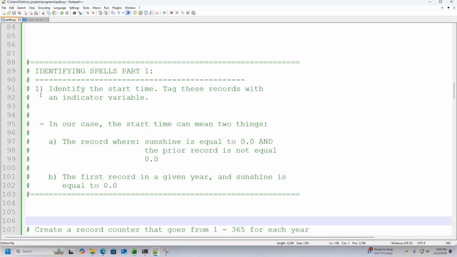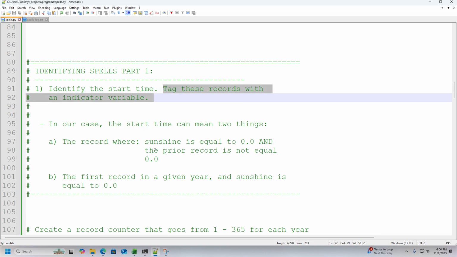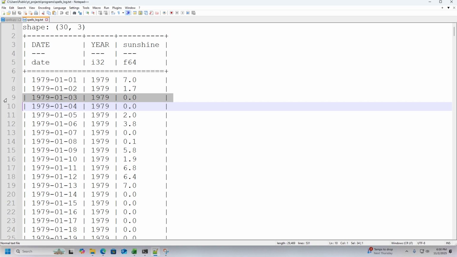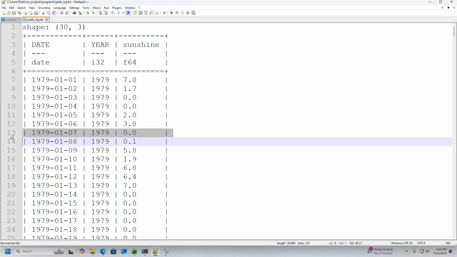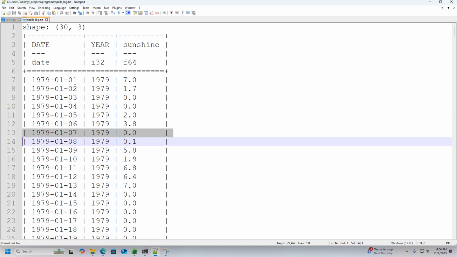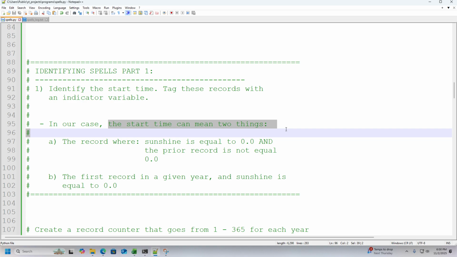I always start the same way every time I do event history analysis. I always identify the start time, and I tag these records with an indicator variable. And so to tag the start time, you kind of have to come up with a good definition and get that definition in your mind of what a start time is. And at least with our use case here, with this data with which we're working, a start time can mean one of two things.